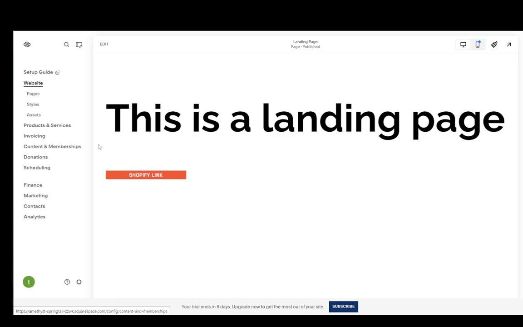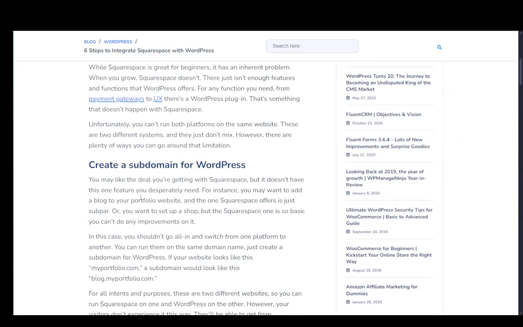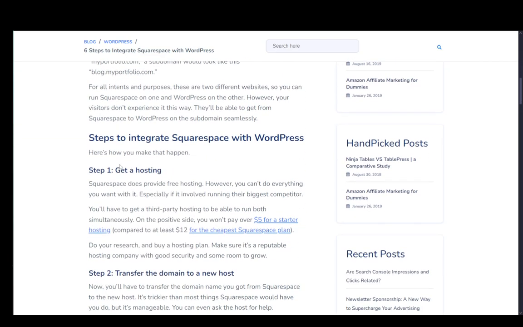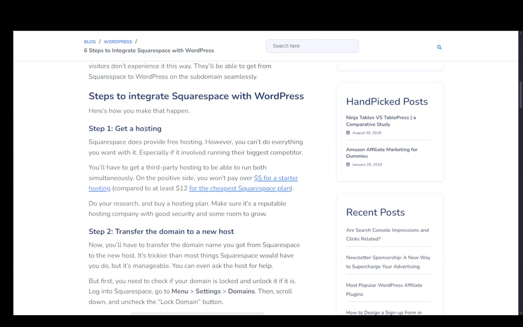Now, you can actually connect them sorta by creating a subdomain, and I'll be showing you guys how you can point a subdomain to WordPress or Squarespace using this article right here. As you'll see, you do need to create a subdomain, and the first step towards this is to get a hosting. You can get one for about $5 each month, compared to at least $12 for the cheapest Squarespace plan.